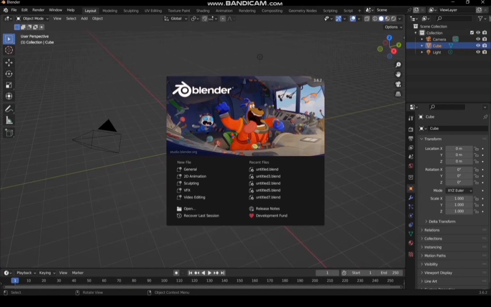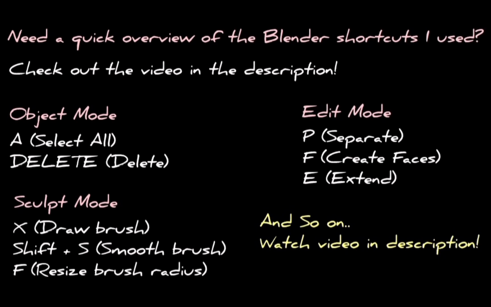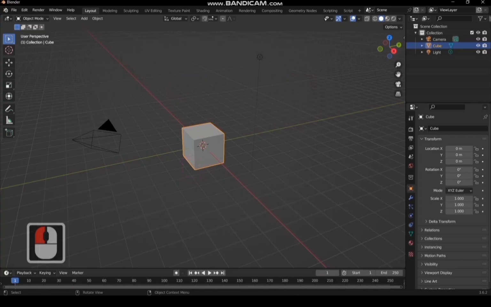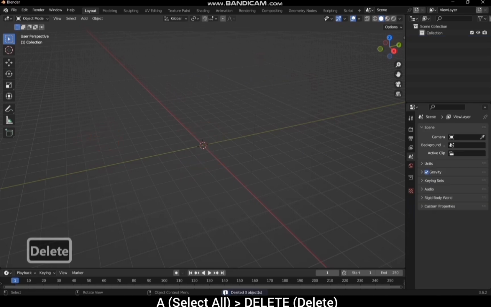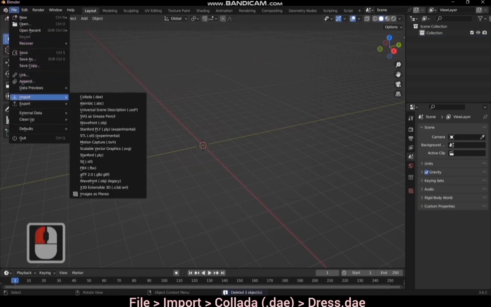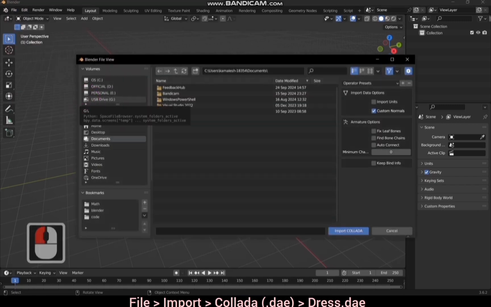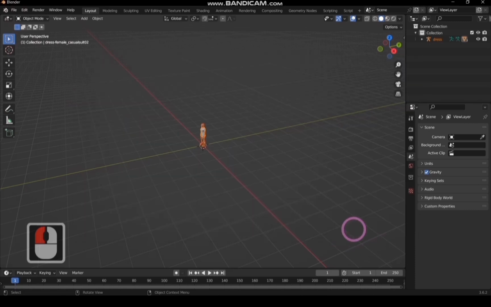Open Blender software. Let's start a new general project. To learn the Blender shortcuts I used, check out the video link given in the description. Press A to select all and press Delete to import 3D models. Click on File in the top left, select Import and choose .dae.